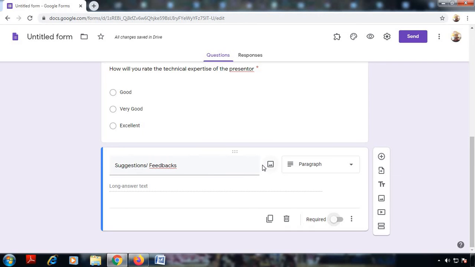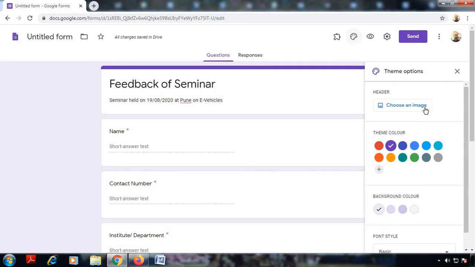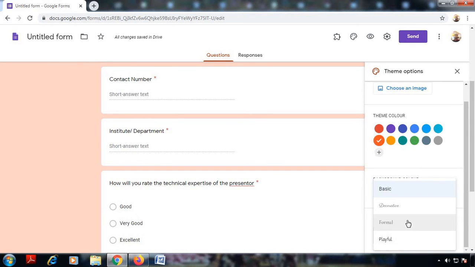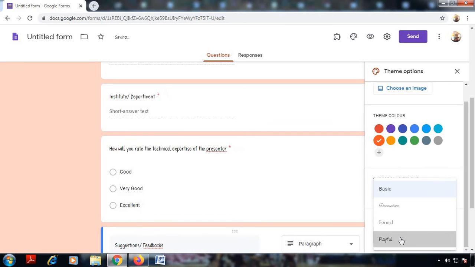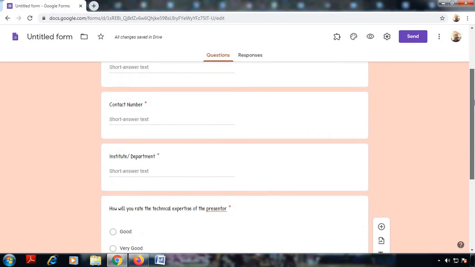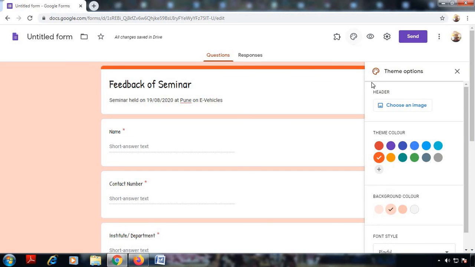Now let's say I want to modify this form with certain customized themes, so I can definitely make use of different colors. For the time being, I'll keep this particular color. If you want to change the background color, you can definitely make use of the background color. The font style, I'll keep as simple. So this is the way I have changed it. This is how the form is looking. But still I want to add a header.